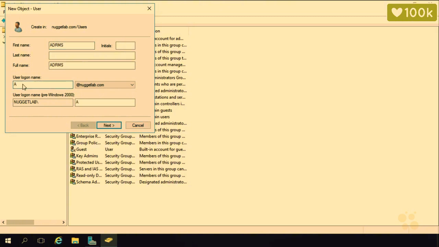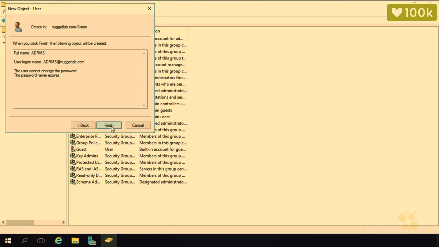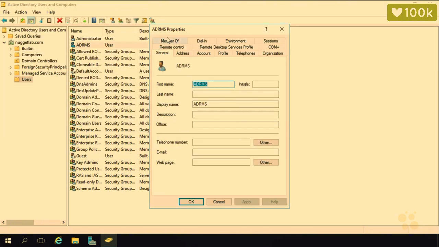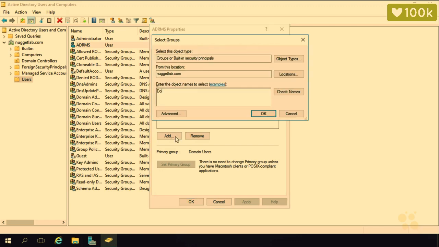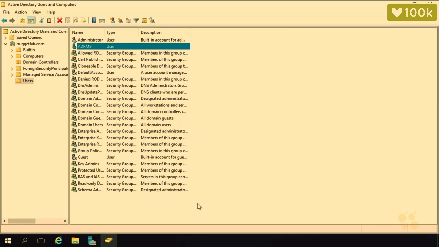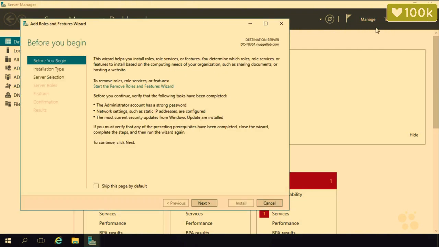User login name will be ADRMS. We'll choose Next. We'll indicate that the password is going to be our password from the clipboard and confirm that. And then for this account, we don't want the password changed and we don't want it expiring. We'll choose Next and Finish. I'll go into this account, go to Member Of, ensure it's a member of domain users, and I will add it to domain admins to ensure we don't have any permissions issues when it comes to the use of this account by the service. Next up, we'll close the Users and Computers tool, and we'll go to Manage, where we're going to add roles and features.